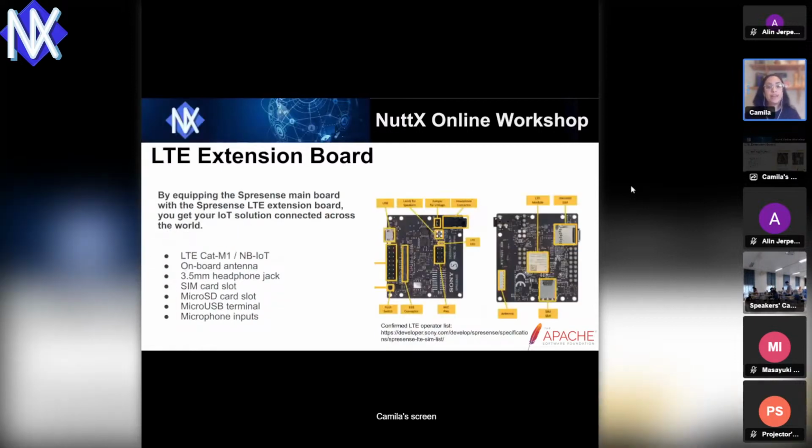And then we have the LTE extension board. This one is to add connectivity to your project. So really good for IoT applications. And the really cool thing here about Spresense, I'll talk about that more in use cases too, is that since it has some computing power, you don't need to send and stream a lot of data, maybe to the cloud to do some computation there. You can do some computation on the edge and then stream less data, right?